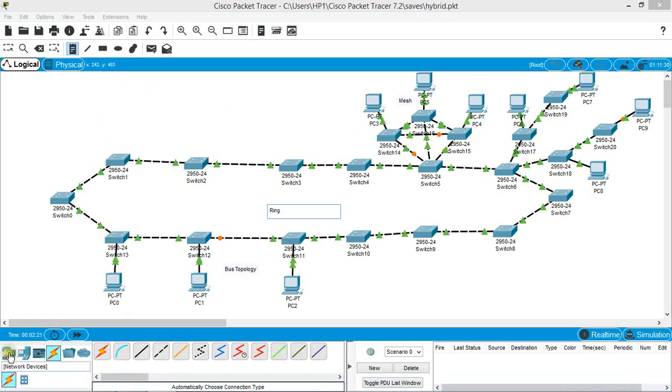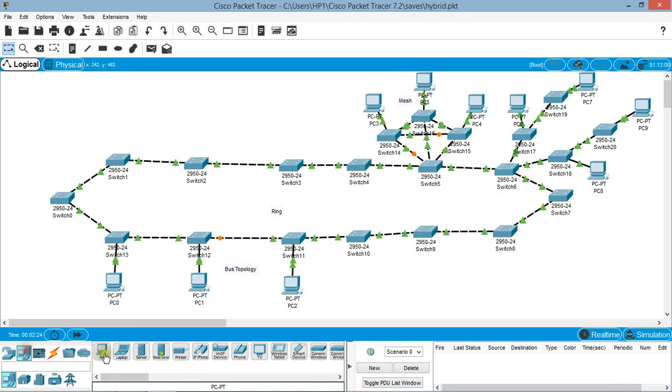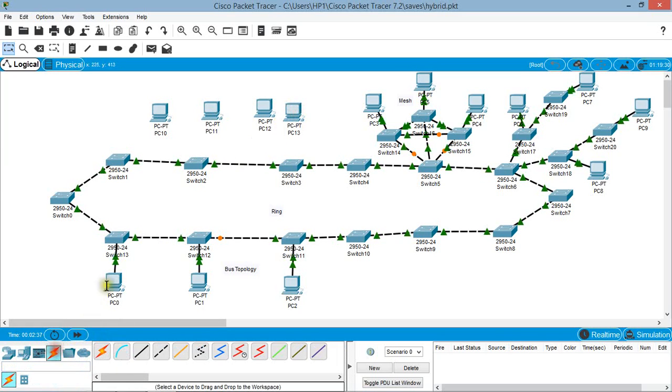So let's take 4 devices here and let's connect these 4 computers to a common switch, with the help of this automatic cable connection. Now when you want to connect a PC to a switch, you need a copper straight-through cable. So in this way this star topology is also formed.